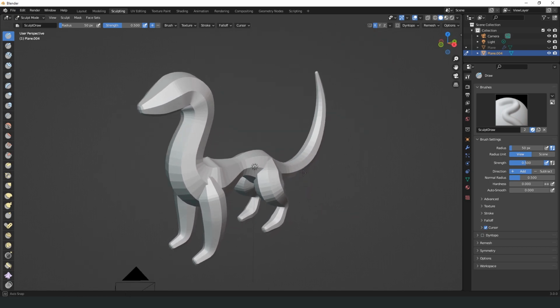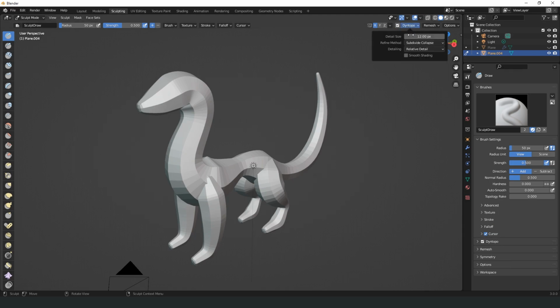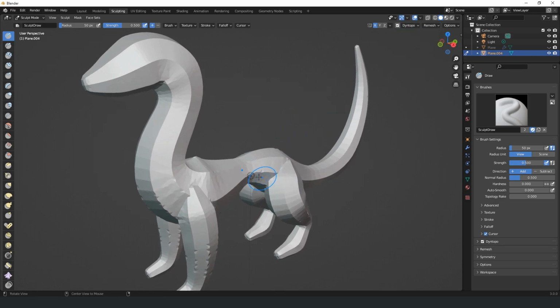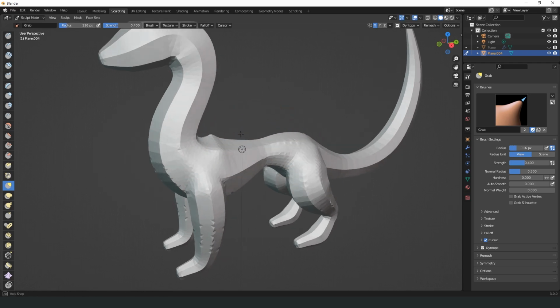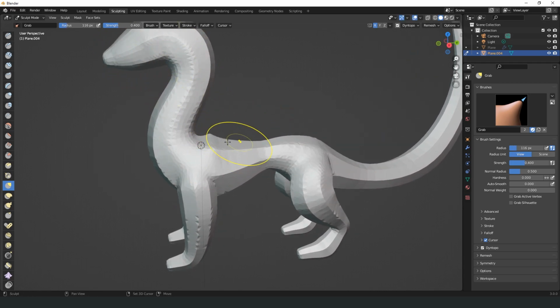And we're going to activate dynamic topo. Constant detail, 5 should be fine. And flood. And now that's it. Now you can start sculpting this guy and do whatever you want with it.